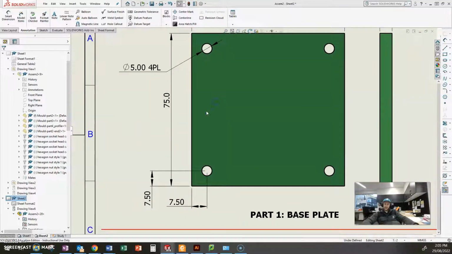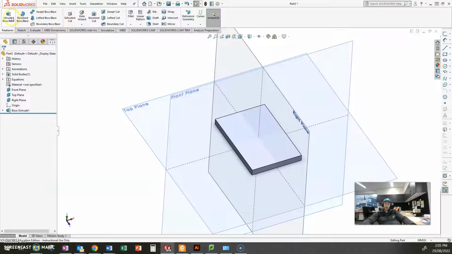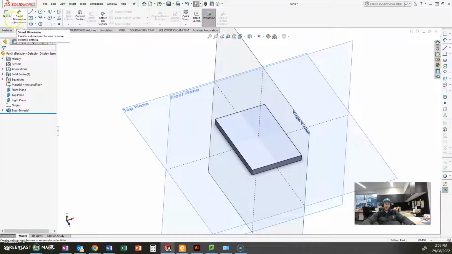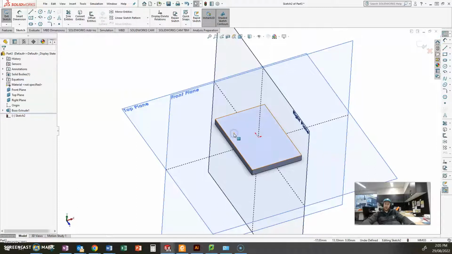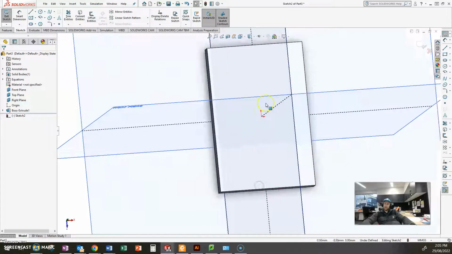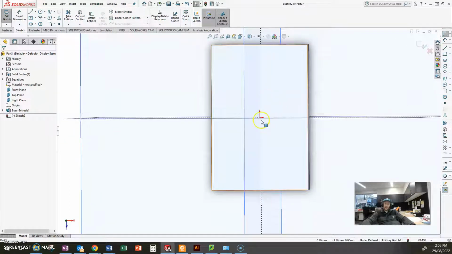So going back to my design here, if I now go, oops, sorry, I'm going to start with a sketch again. So go sketch, click sketch. Now this time I'm going to sketch on the top of my solid. You can see my little icon jumps right in there.